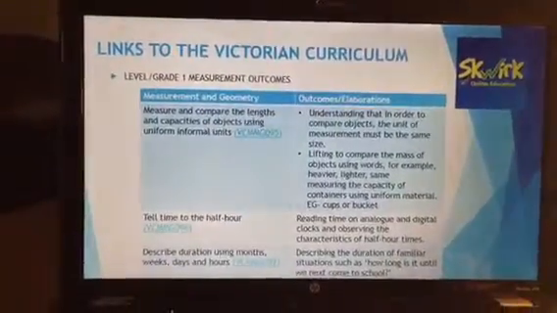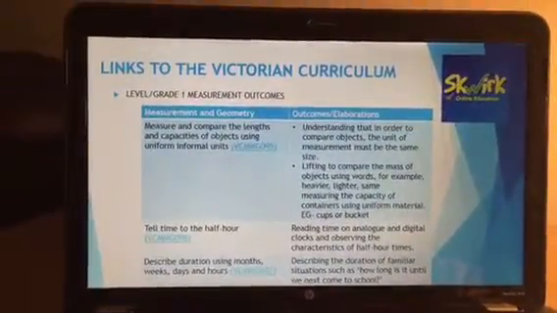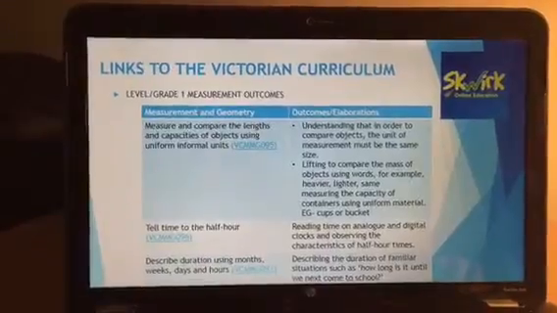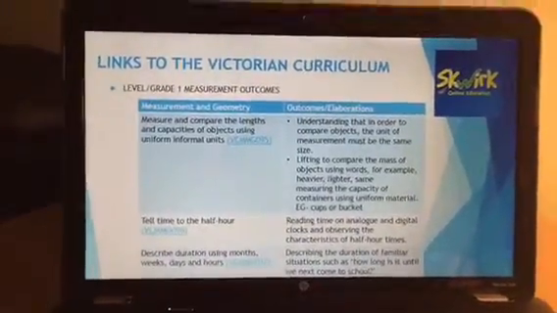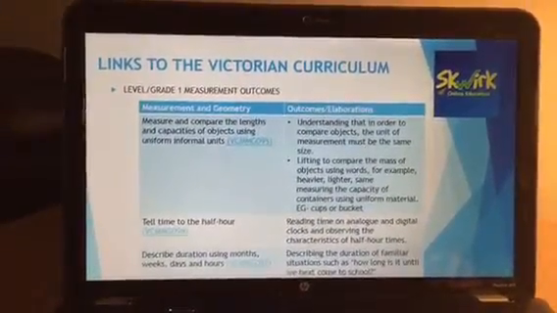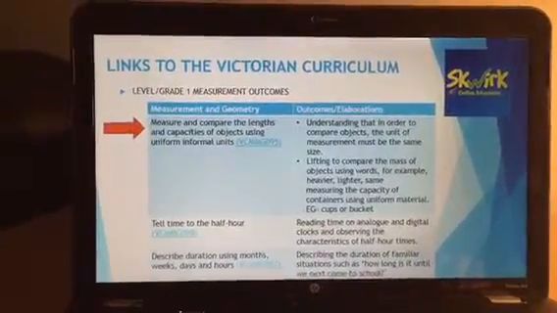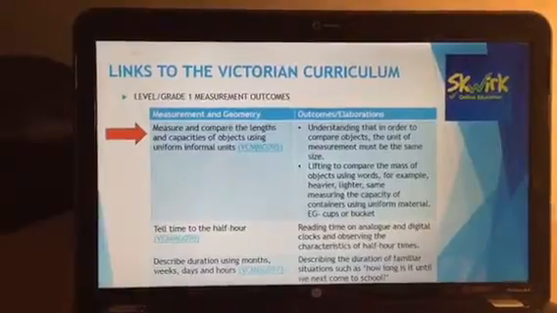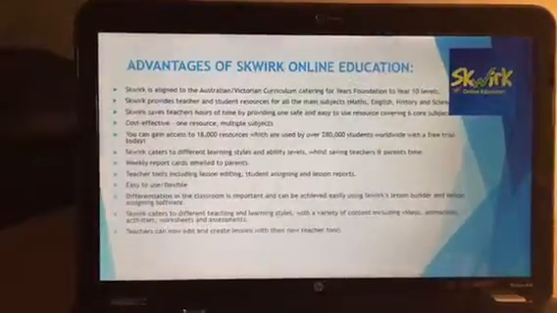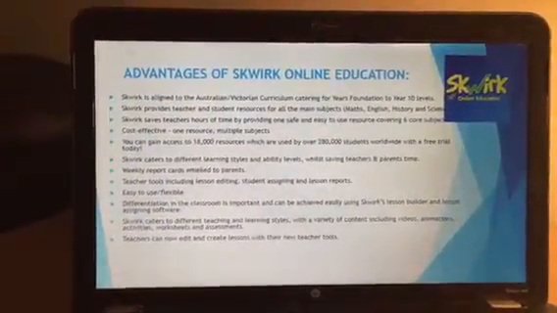Links to the curriculum. So currently have the level 1 outcomes for maths in measurement and geometry. As you will see there's 3 areas that are covered. So obviously the one, since I did informal units, would be measure and compare the lengths and capacities of objects using informal units. Some advantages of SWERK online education.